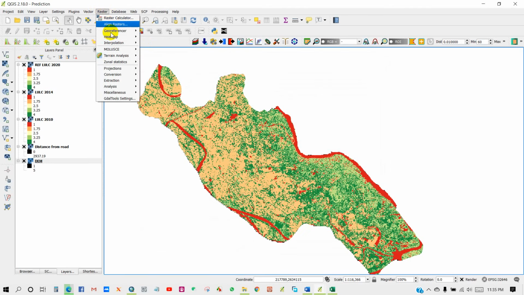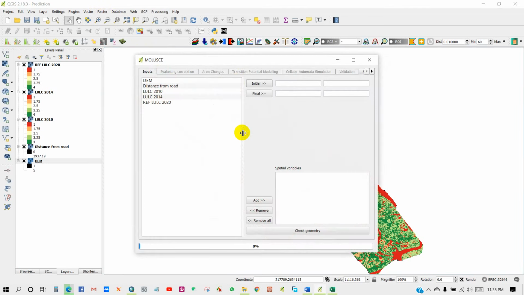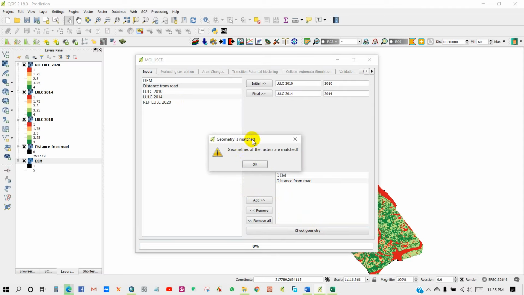I'm doing it again. Here you can see the LULC map 2010 as initial raster and I'm adding 2014 LULC as final raster. Here you can see the spatial variables. I have set two spatial variables, DEM and another one is distance from road. I'm adding these two variables and then check geometry. You can see here geometry is matched. Geometries of rasters are matched.